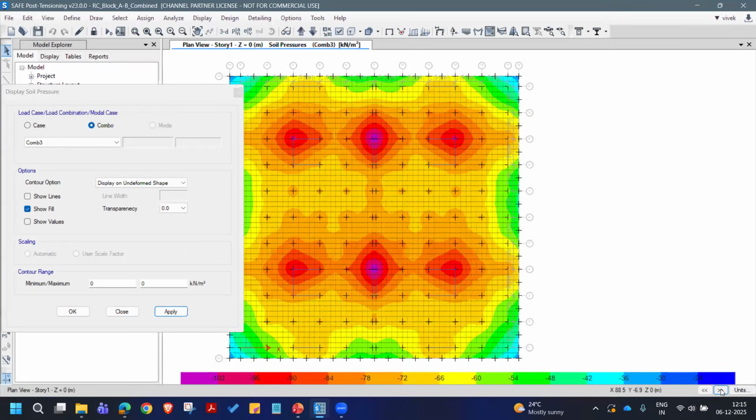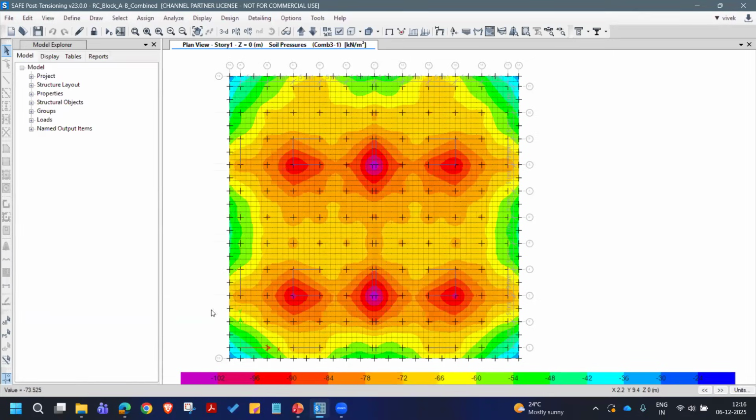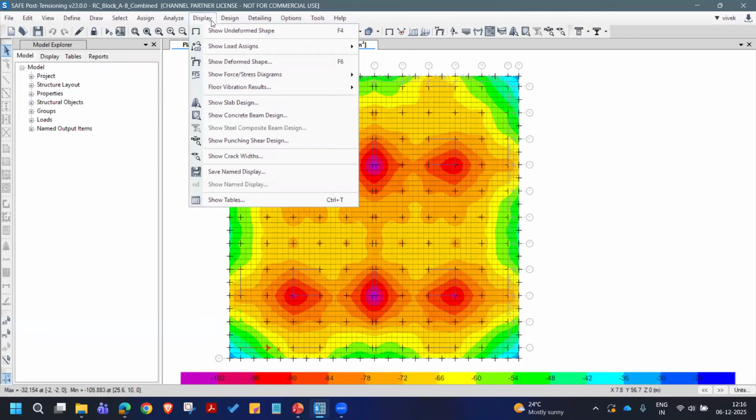You can check this for all. 105 and 32, negative both. It's a symmetric building, but we will check the uplift effect in the other model. For now, there is no uplift. We are moving to the next. It's nothing but the design outputs.